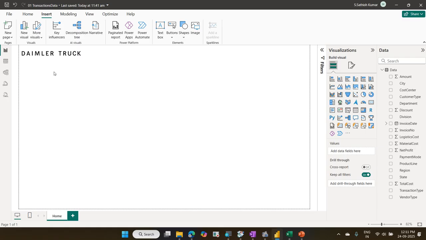I hope you have a template of fonts. What is the font you are using? Aptos? The Daimler font is Aptos? Okay. Right. I will tell you how to bring your company font here. Anyway, it's not part of Power BI. You have to follow some steps to bring it here. For example, we have given a logo here.